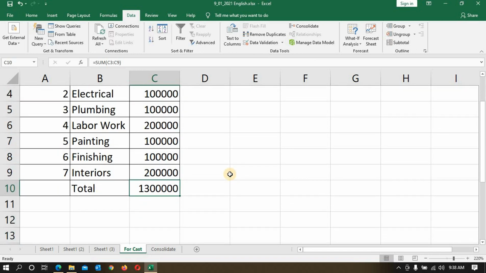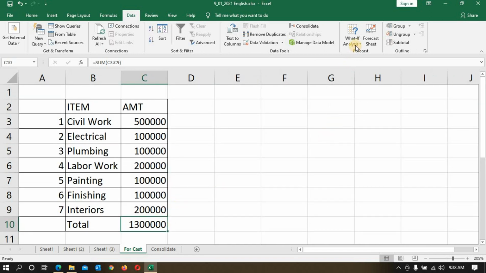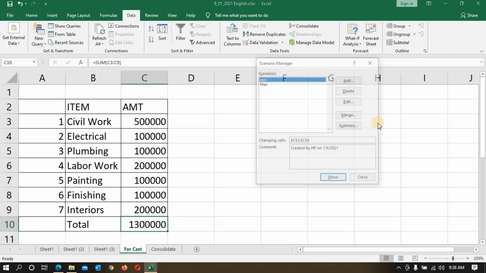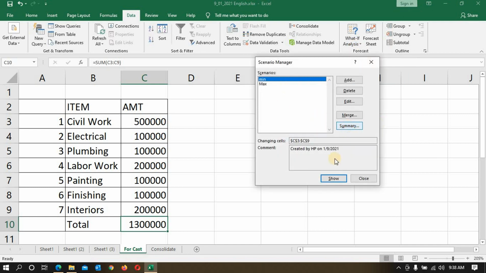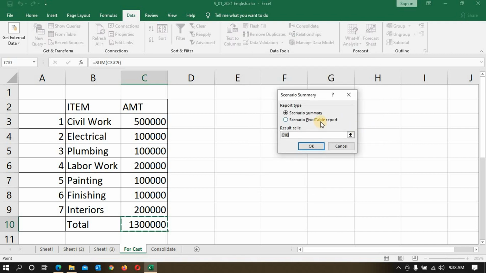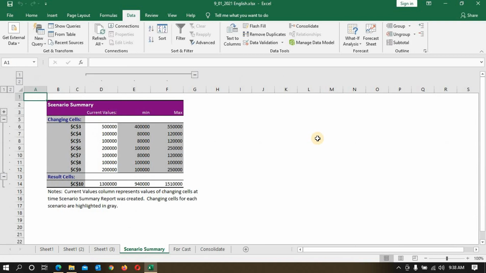If you click on total, you go to What-If Analysis and Scenario Manager. So this is there, and you want summary. Once you click on summary, it will take pivot report or summary. Right now I will put on summary. A new sheet will open, and it will tell you what your current value is, what your minimum is, what your maximum is. So 13 lakh is your current value, minimum can go to 9 lakh 40,000, and maximum can go to 50 lakh 10,000. So basically you can compare different budgets, whatever budgets you are preparing. So it's helpful for many things.